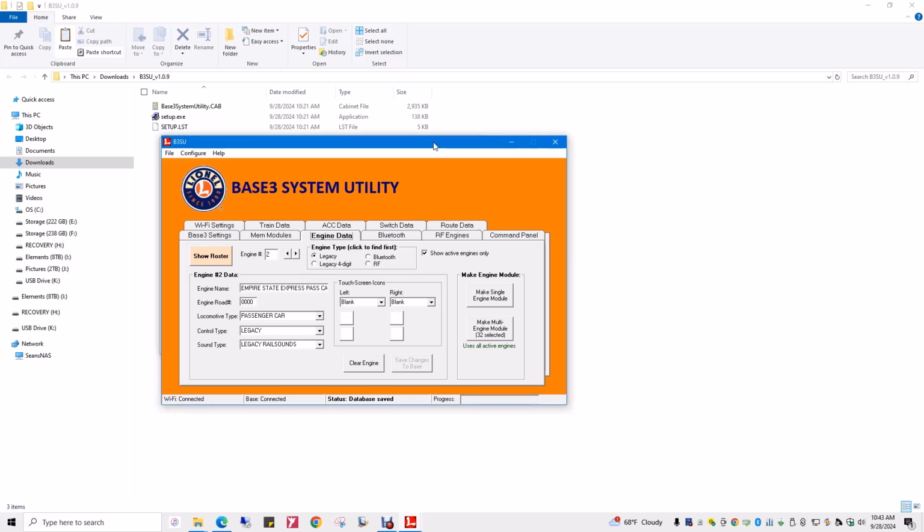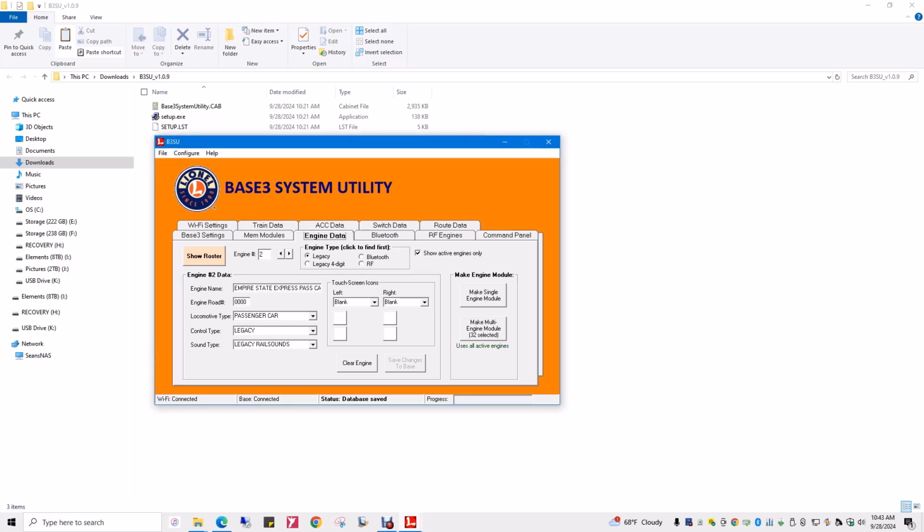Oh, that's one thing that I forgot to mention. I did have an engine in my roster that I sold, so I didn't have it anymore. So I came into the Base3 utility, and I got to the engine, and I hit clear engine, and it did clear it out of here. So when I went back to my roster, it was gone.